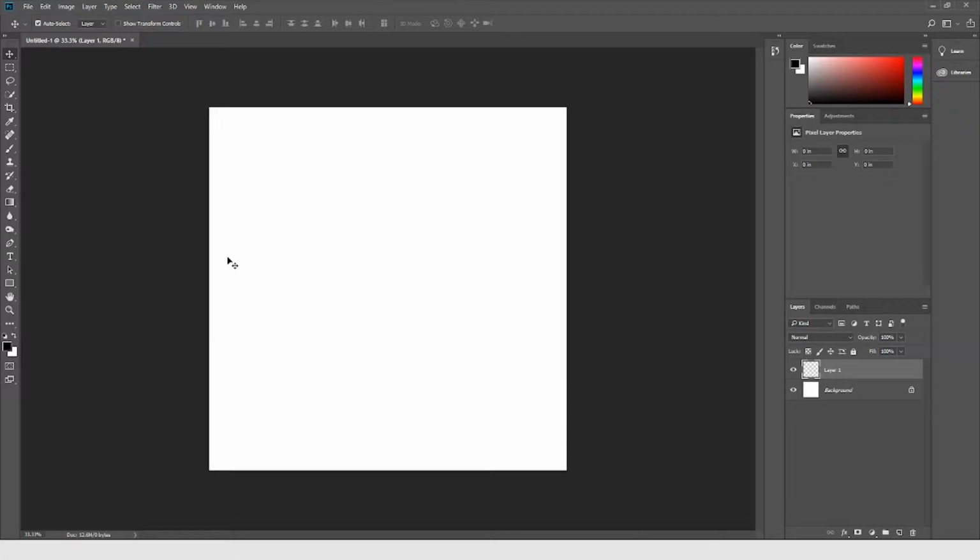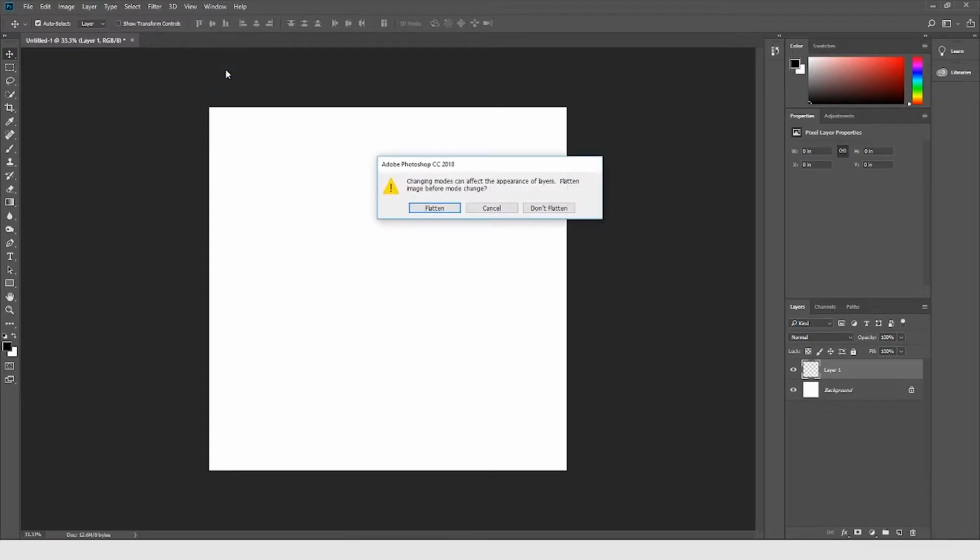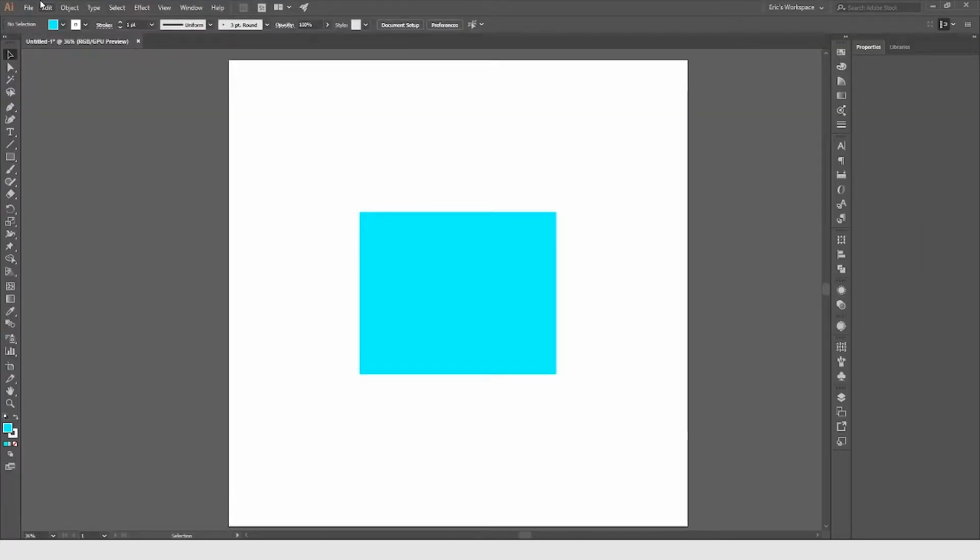Let's get started off with the easy one, Photoshop. Whether you're making something RGB or CMYK, you'll be doing the same thing. Just head over to Image, Mode, and pick your spectrum. Remember, you want to do this early since it will affect your image. Let's move on to Illustrator.